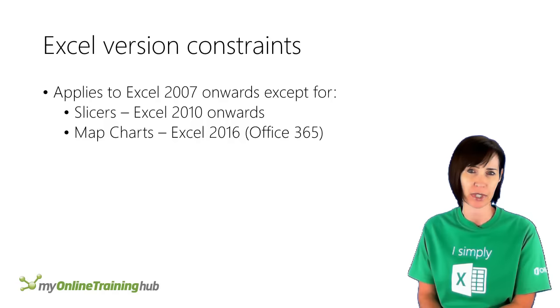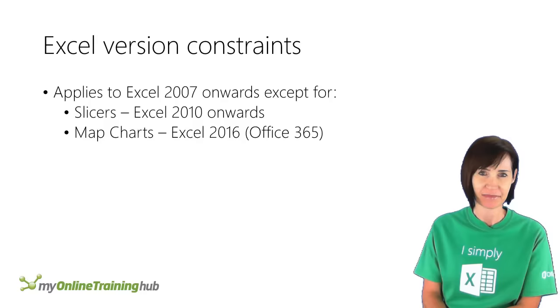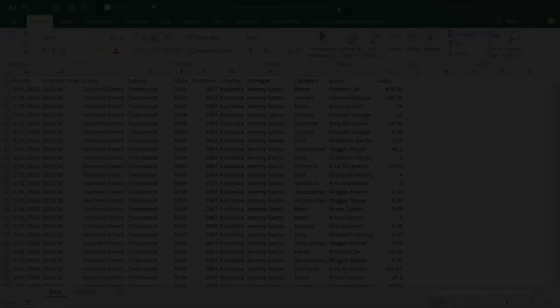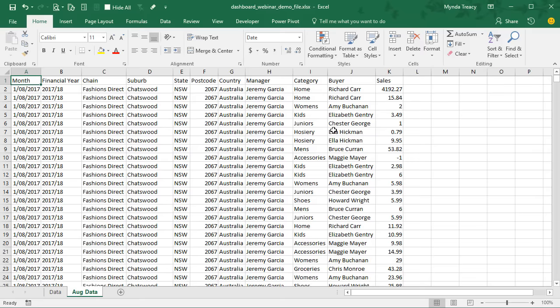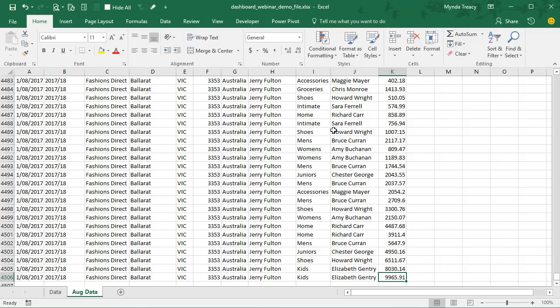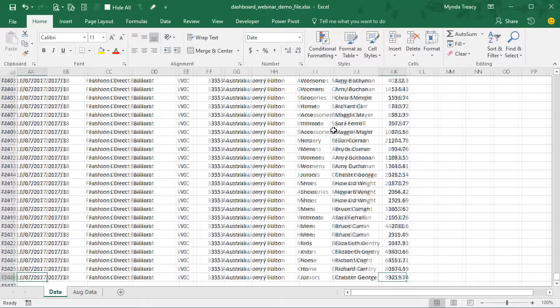Okay, let's get started. So here is our data. If I go to the end, you'll see there's about 72,500 rows. And we also have a sheet with some more data for August, another 4,500 rows. And we're going to use this so that I can show you how quickly and easily it is to update our dashboard once we've built it.